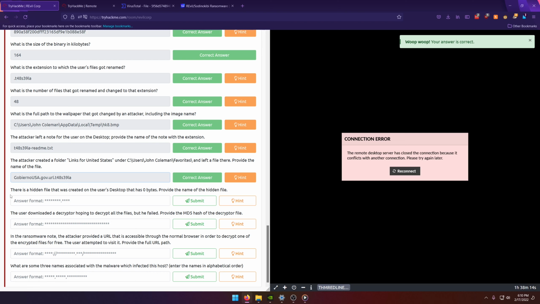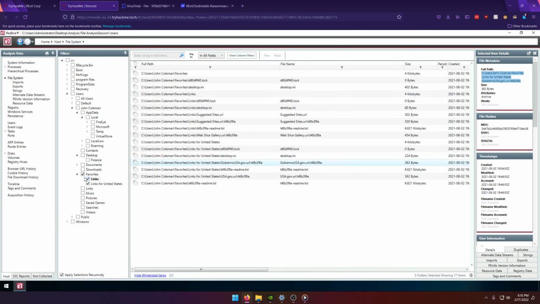All right, there's a hidden file that was created on the user's desktop that has 0 bytes. Provide the name of the hidden file. All right, so we're going to go back to the desktop.